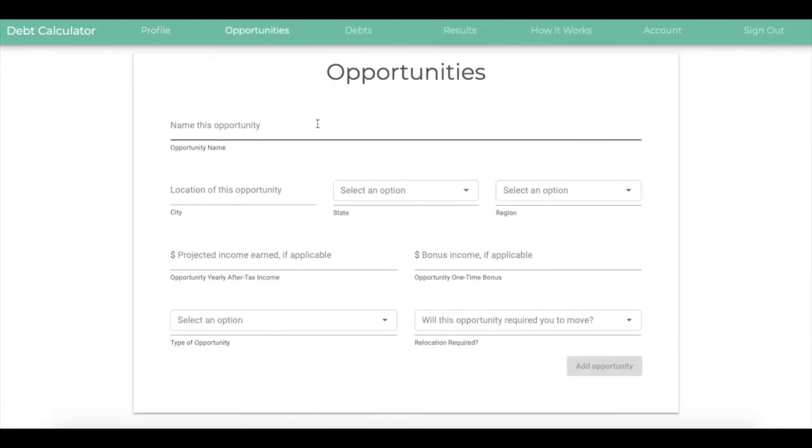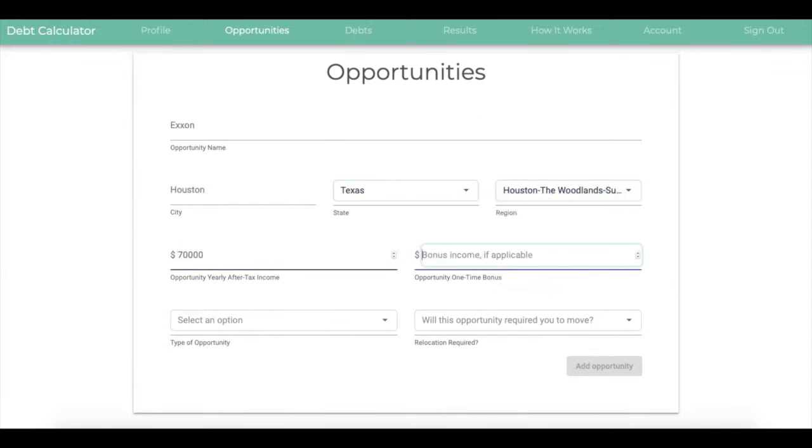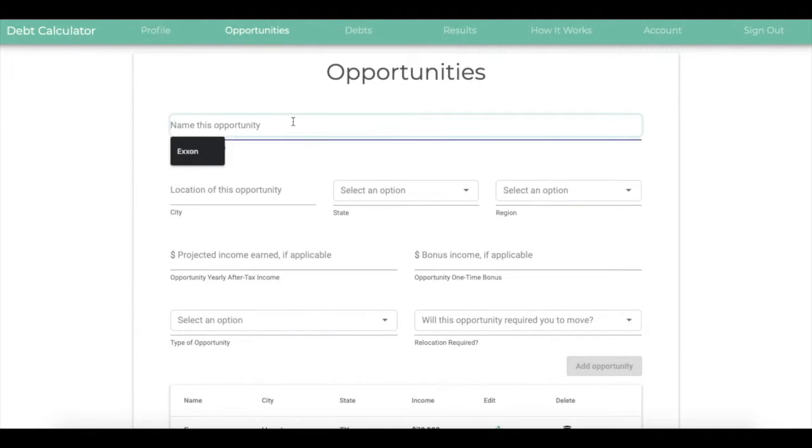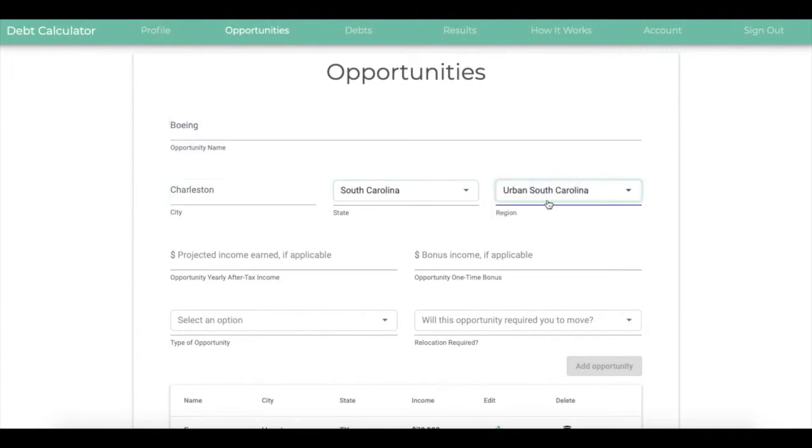Here we have the opportunities page. Here you say your opportunity name, city, state, and region that you are in. After that, you input your opportunity yearly after income tax, opportunity one-time bonus, type of opportunity, and relocation. Here we're just adding multiple opportunities to give you a feel of how it should work.